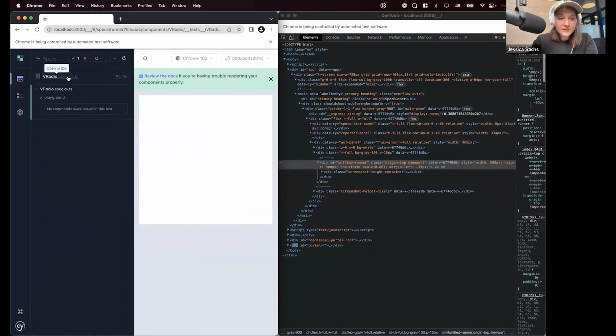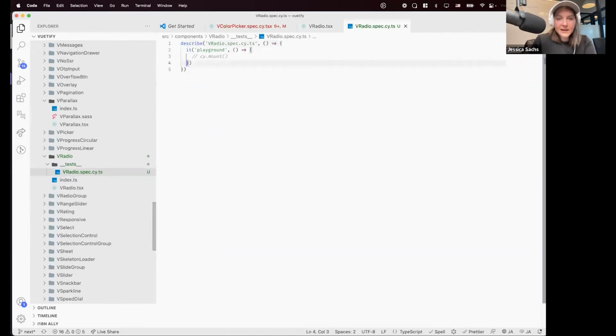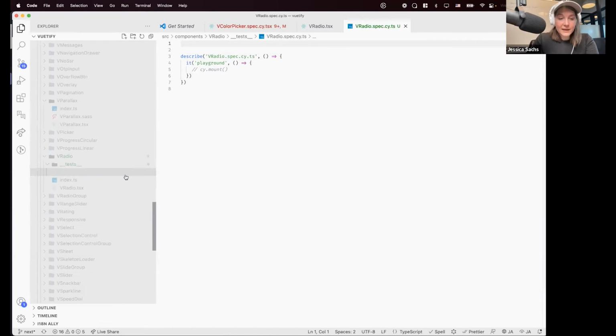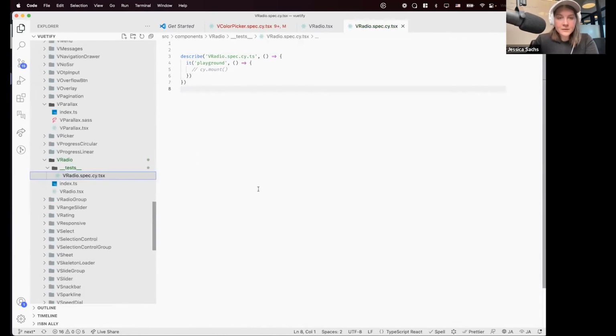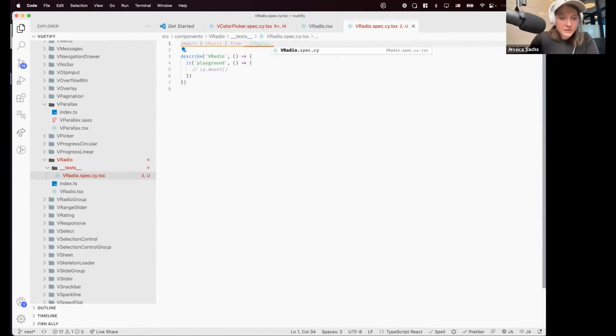And that is fine. Let's open it and import vRadio. I actually like TSX. I don't know why I didn't rename it. I prefer TSX, and I will show you why momentarily. So we're going to import vRadio. I think it's a named export from vRadio dot TSX, which you omit, up one.